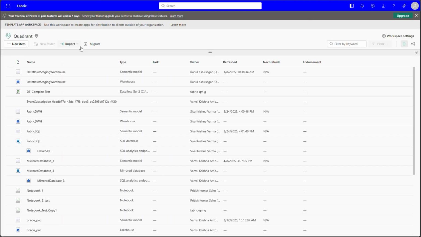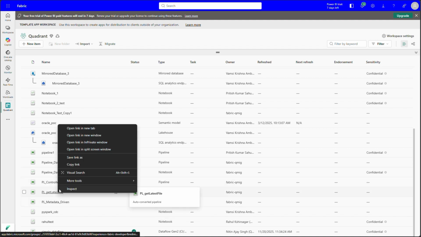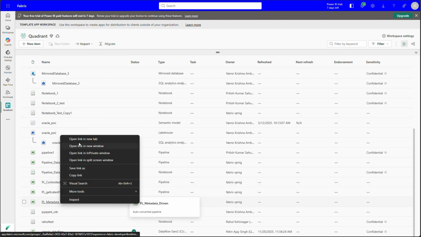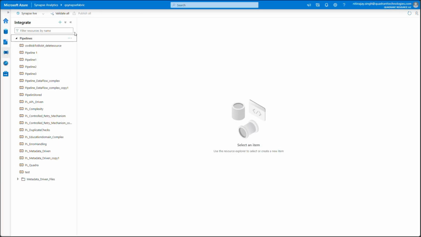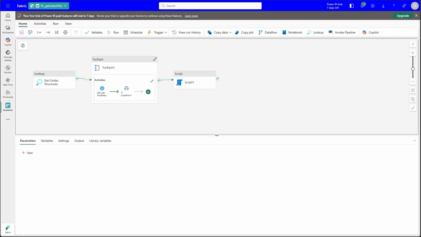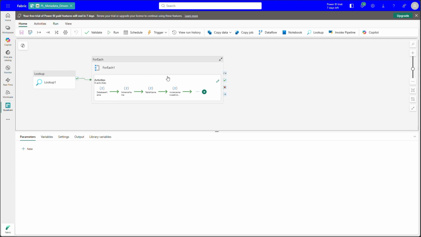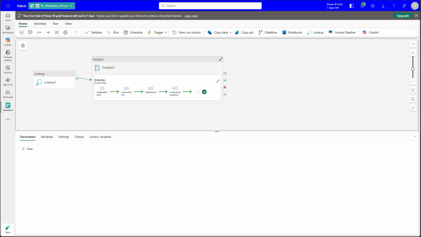Now we can go to Fabric. We triggered PL control retry mechanism, PL latest file, and metadata driven. Let's open this. This is the pipeline. I'll show that in Synapse as well. This is in Synapse, and this is in Fabric. The same metadata-driven pipeline, I'll open it here. You can see 9 activities here and 9 activities there.